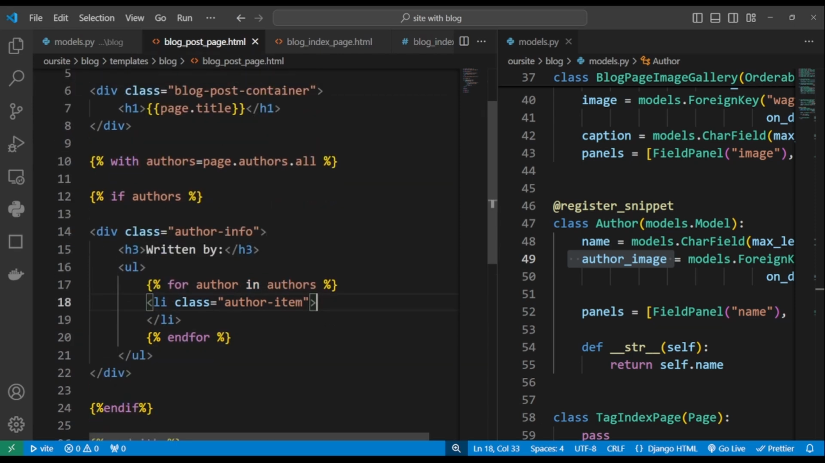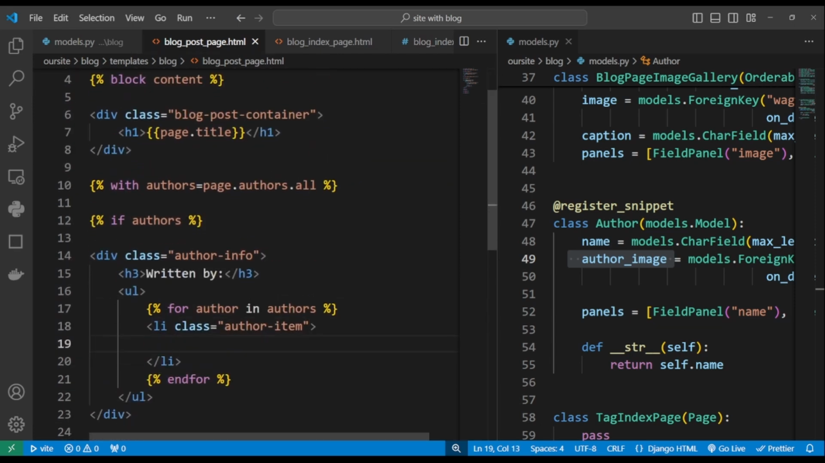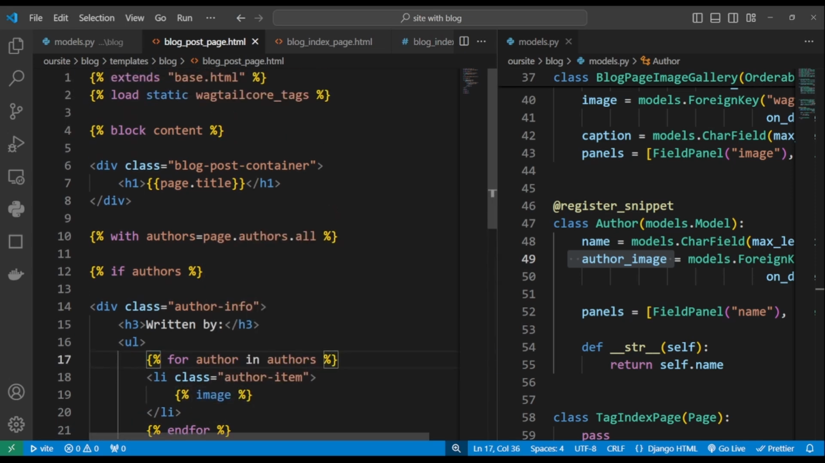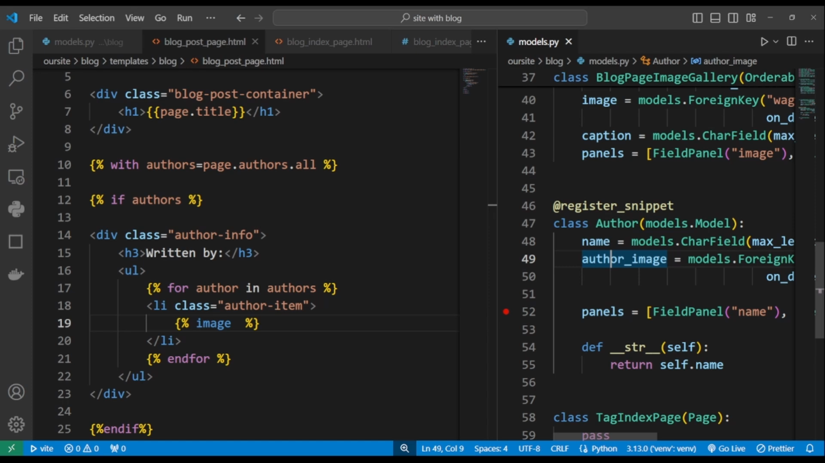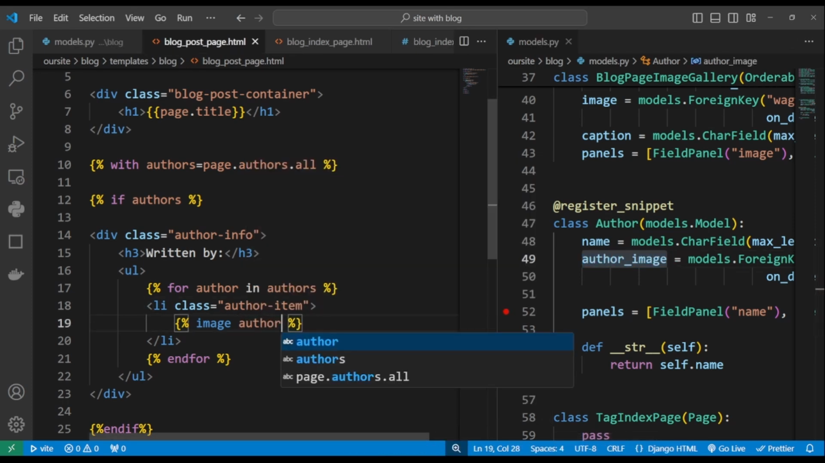And firstly, we want to show the author image and then the author name. We are going to use Wagtail's image tag in order to easily render the image. But for it to work, we're going to need to load Wagtail images tags. Alrighty, now back to our image tag. Since the field that contains the image is called author image, then to render it, we're just going to write author dot author underscore image. After that, we will specify the size. Let's make it 60 pixels times 60 pixels.